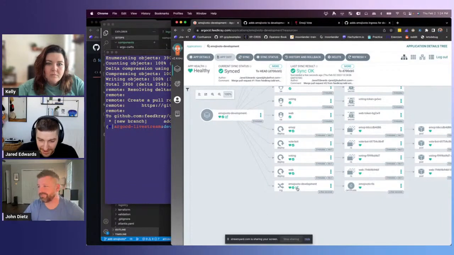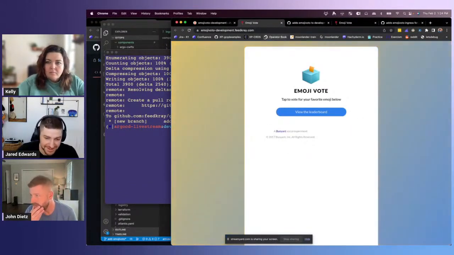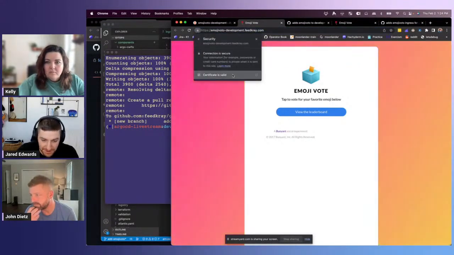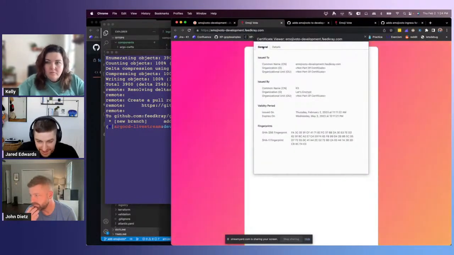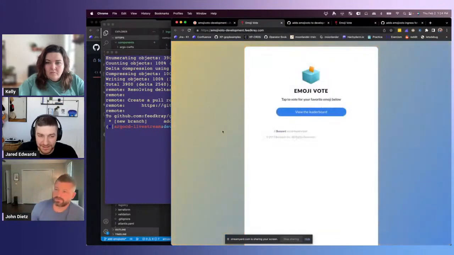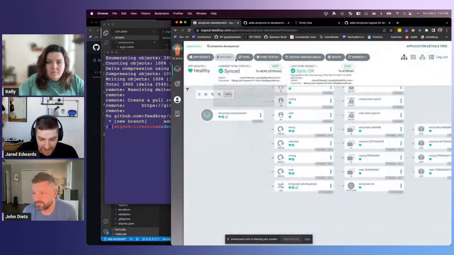There we go. All right. So now we have this same application available serving traffic over the internet. We can check our certificate that we got from Let's Encrypt. And yeah, so these certificates automatically renew every 30 days. Just a nice piece of maintenance that we don't have to take care of using the platform.